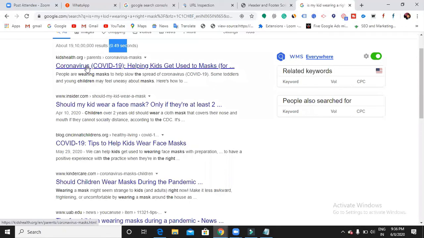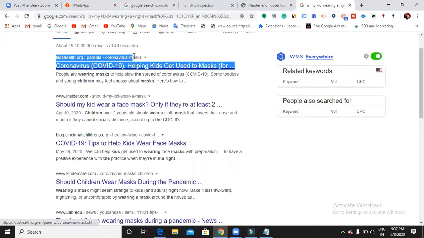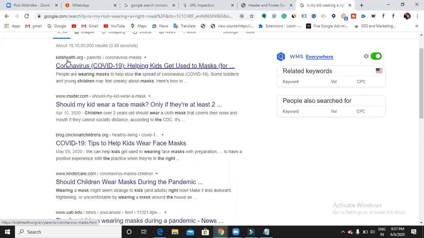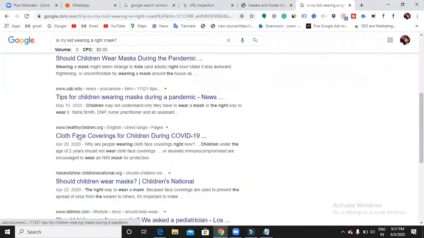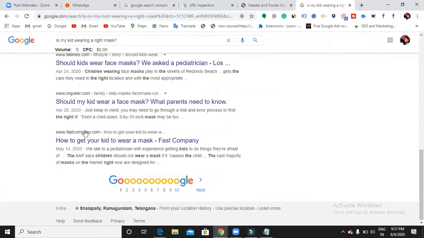Now, do you have a meta title and a meta description, Meena? Did you give the meta title and meta description for your blog? Yes, right? So you already gave it. Here in the SERP, your meta title and meta description appear like this, and your URL permalink appears like this. Is this your website, kidshealth.org? No. So in such a way, I have to find out where my website is.